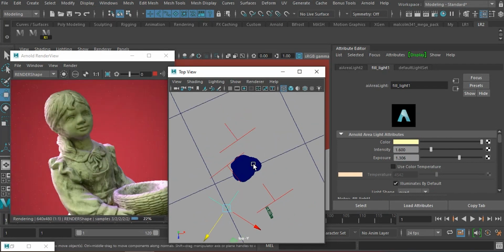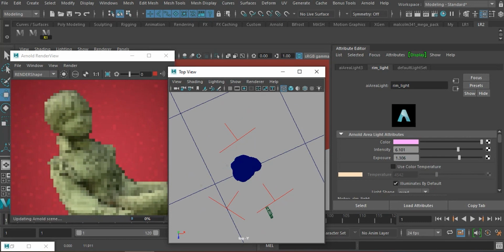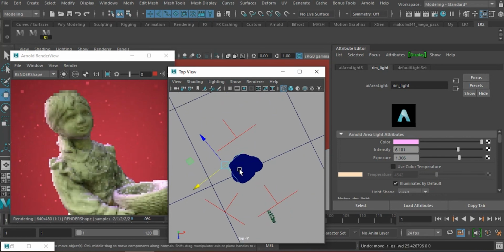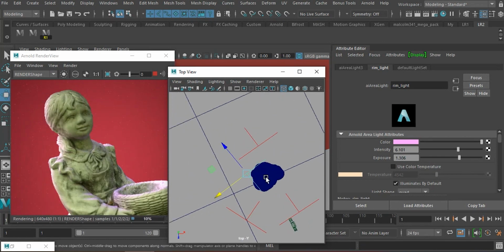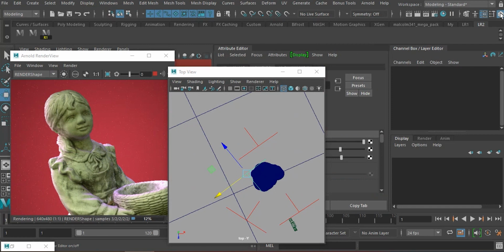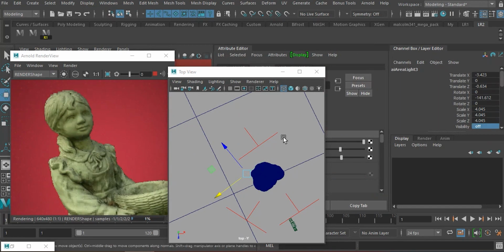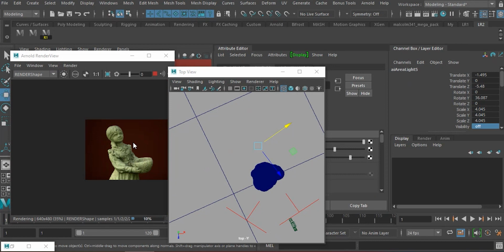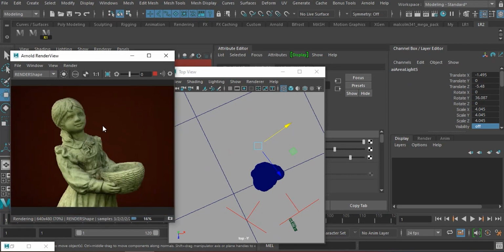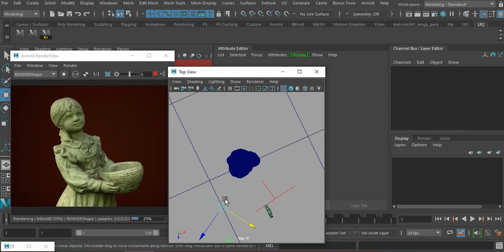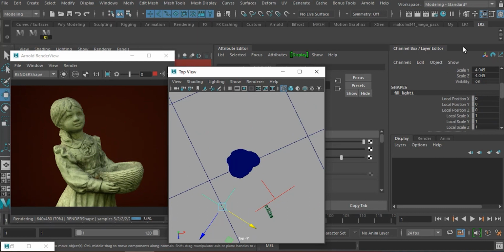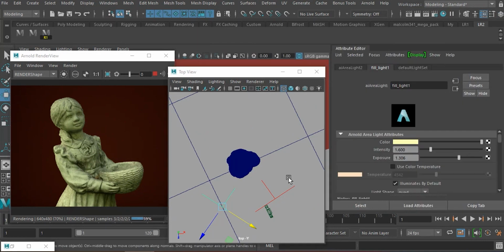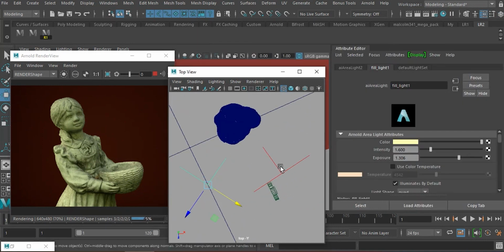So here are just two lights. I turn this backlight also off, 0. I turn the rim light also off. Now we have only two fill lights. Look at the fill light in the channel box. Let me increase the fill light values. Let me select both of them.